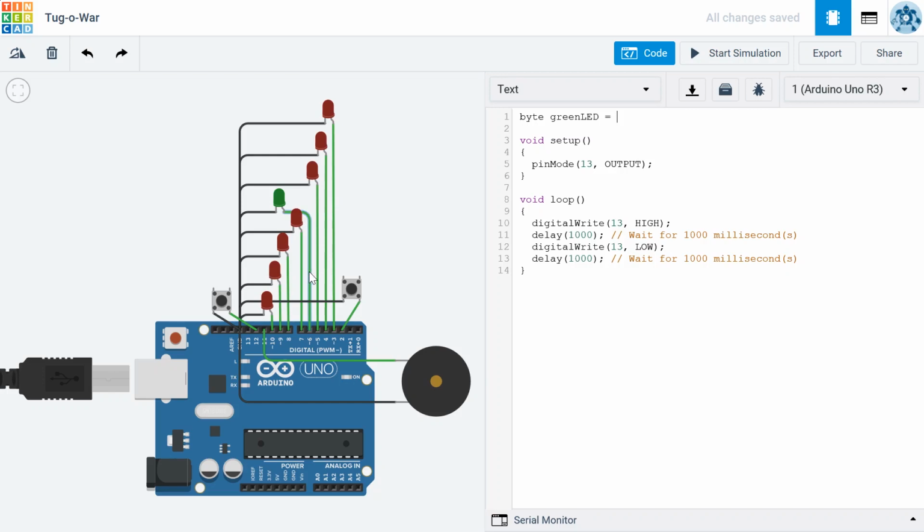So if I follow this wire down, I see it's attached to pin 6. Now you see a little dash or a tilde in front of the 6. That indicates that it's a pulse width modulation pin. You don't need to put a dash or a tilde in front of it when we create the variable. You still just put a 6. And then semicolon. So now we have a way to refer to pin 6 in a readable way. We know that we're going to be referring to a green LED every time we see it in code.